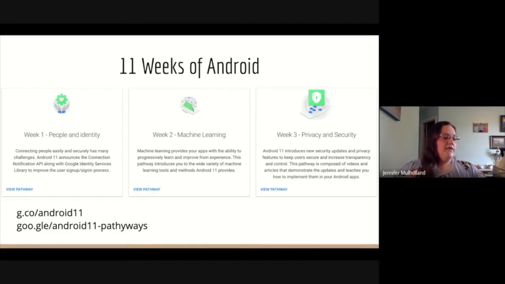And Blockstore and One Tap are part of their new GIS, Google Identity Services, and they're using that to replace Google Sign-In and Smart Lock.